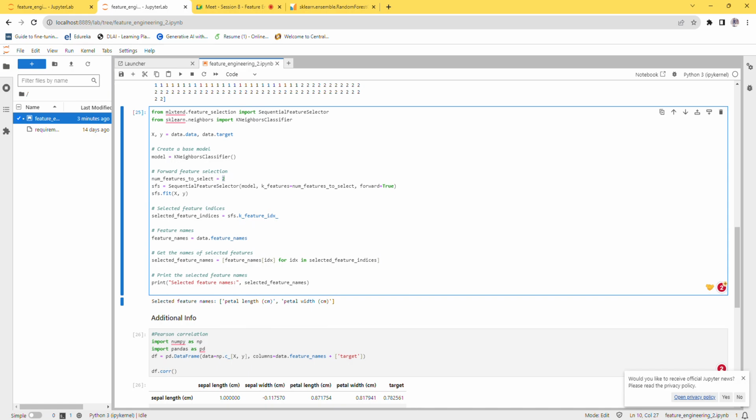Once you have learned the model using this fit function, which is essentially where all the magic happens in a machine learning model, this is where the model is learned. Once the model is learned, you have k feature indices. It will tell you all the feature indices, and you can pass these index values to get the feature names.